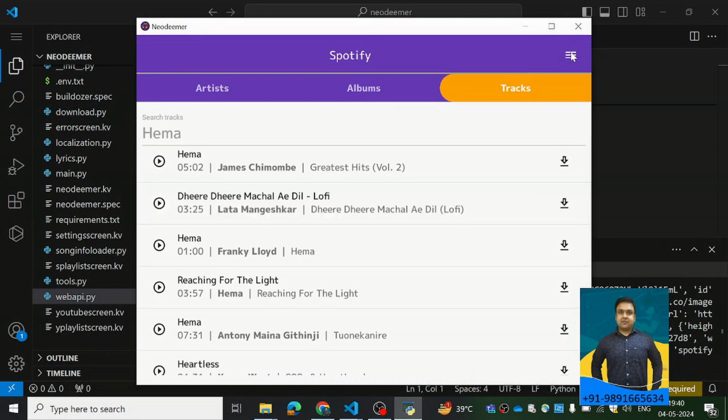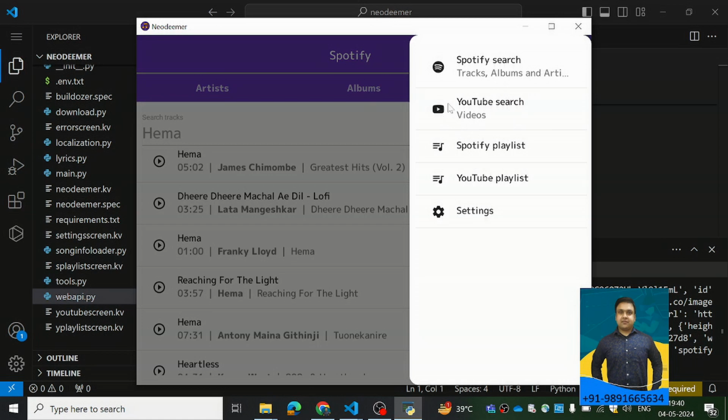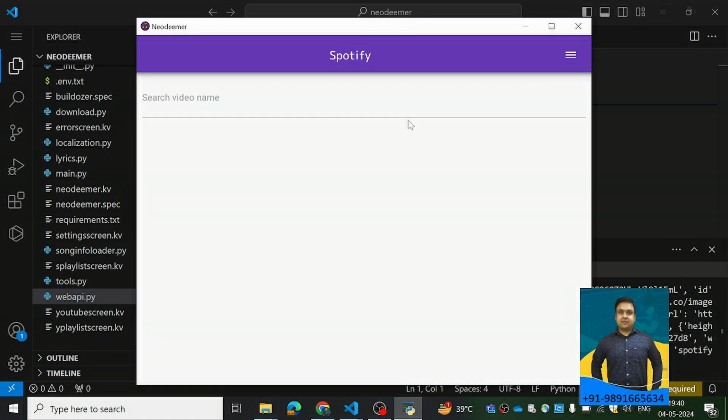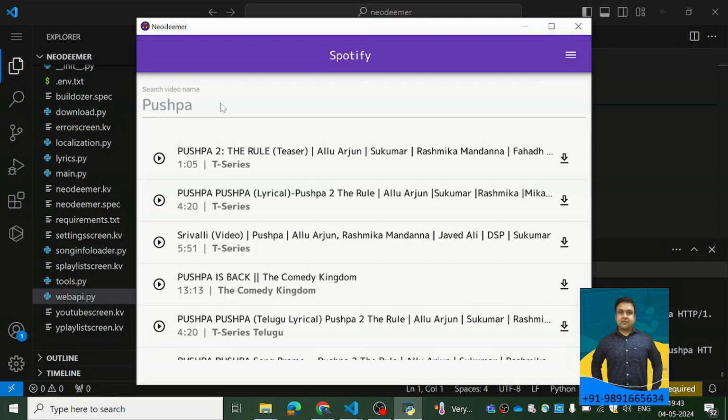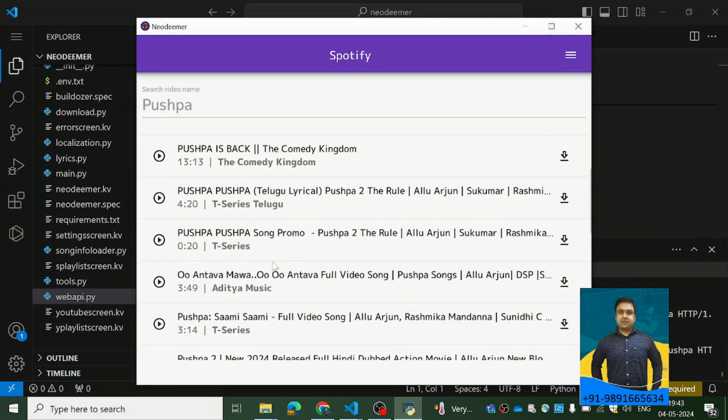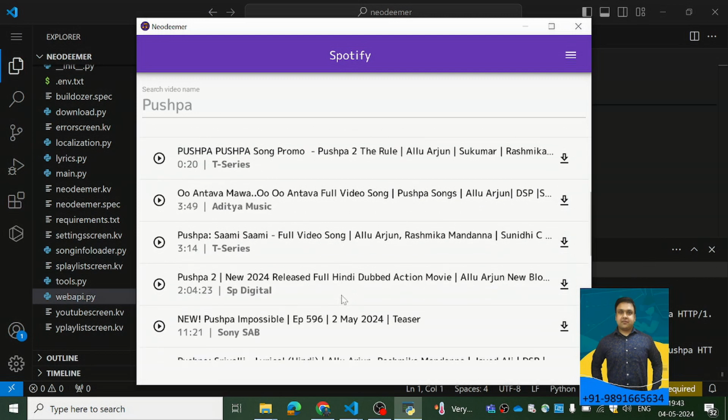Let's go back and check out the other option, which is YouTube search. If I click on YouTube search, I got redirected here. Here we are going to type a track's name. Let's type Pushpa. I would like to see all the tracks which are there in the film named Pushpa. Let's see what all we are going to get. Okay, we have these tracks listed down over here, and again we have this download option with the help of which we can download these tracks.